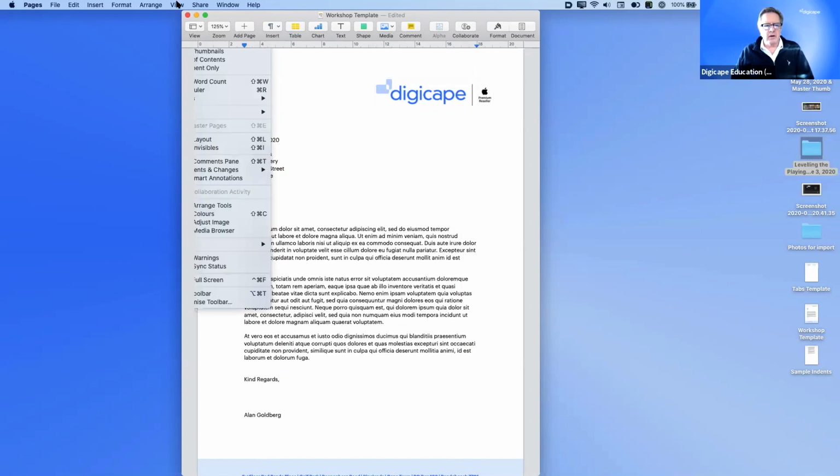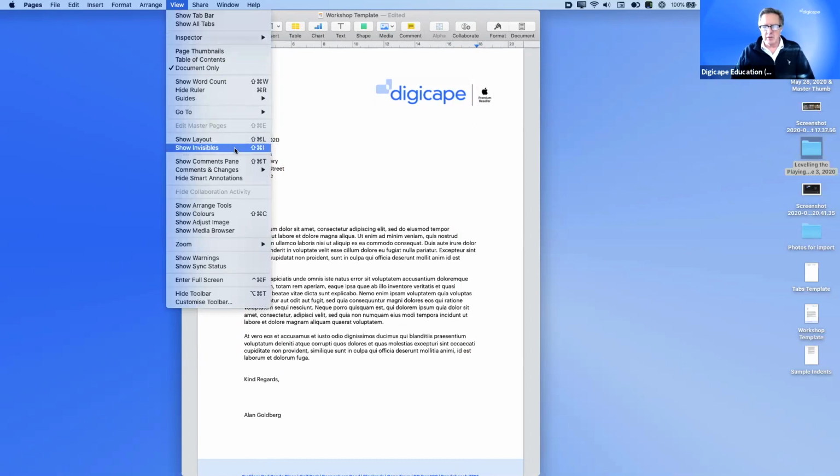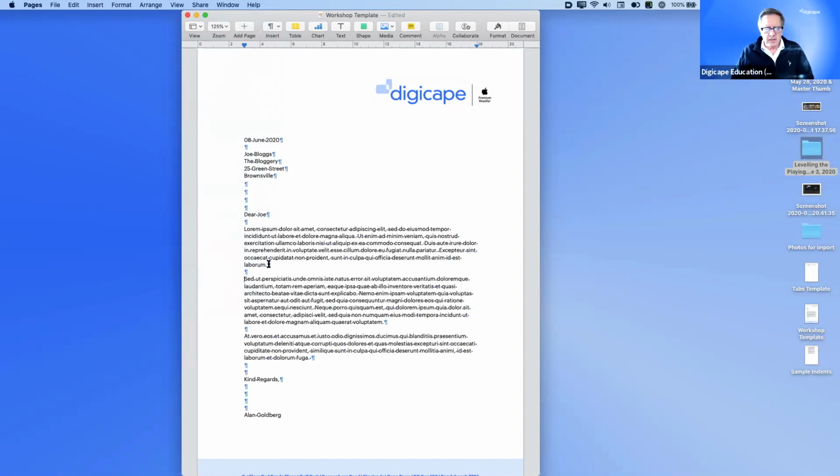And the way that paragraphs are differentiated from each other is by an invisible character. If I choose show invisibles, you'll see this little guy here, which looks like a backwards P. This is your paragraph marker. And everything that you apply, whether it's a ruler, a tab, or a style, will affect the entire paragraph. There are exceptions, but in the main, that's the first rule you've got to abide by.